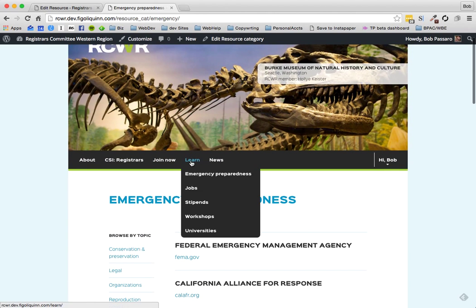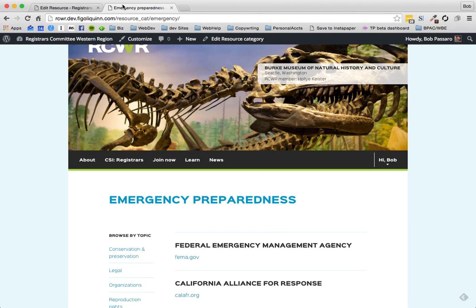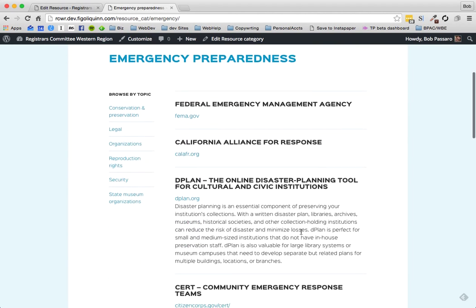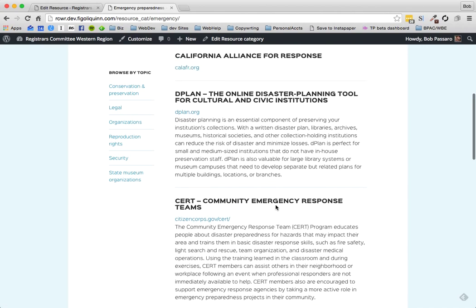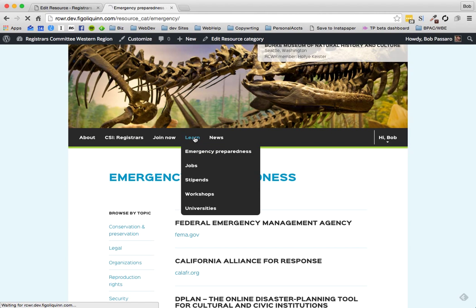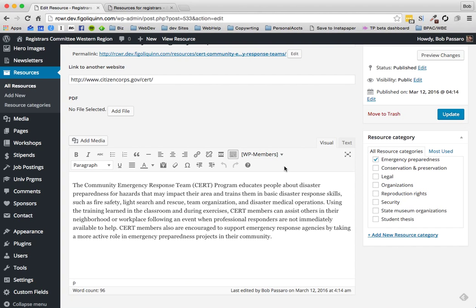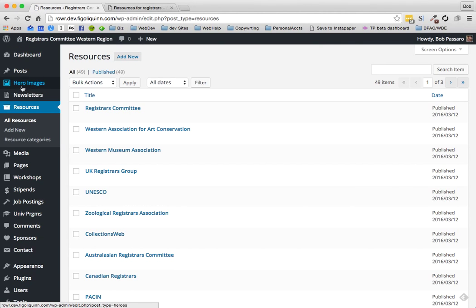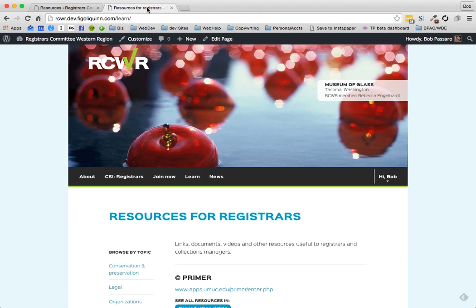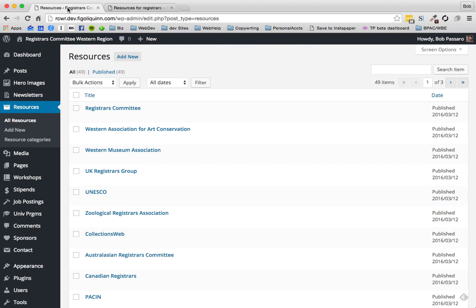Back over here, that's the only difference between this Learn page and this emergency preparedness page, simply sorting them by category. So if I were to turn this category off, that item would disappear from this page, and it would start to show up over here on the Learn page. The Learn page is everything in resources, all of these resource items that is not categorized with emergency preparedness.